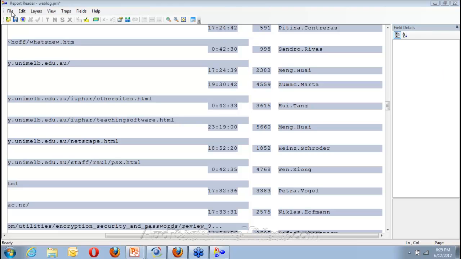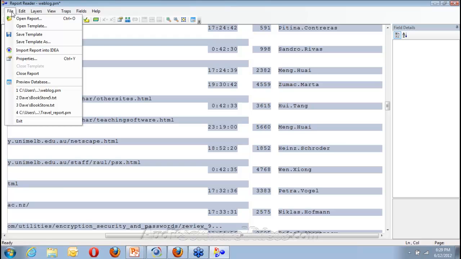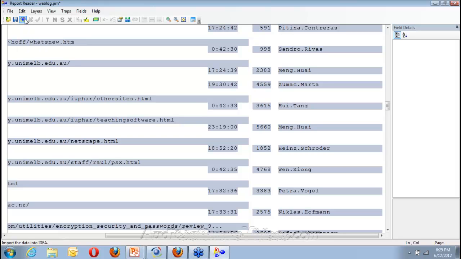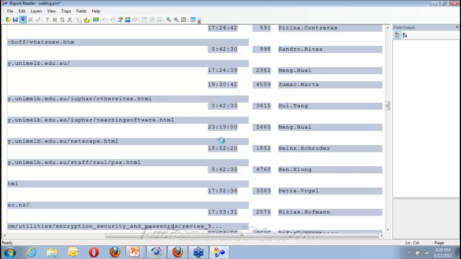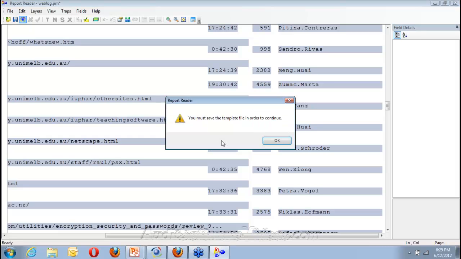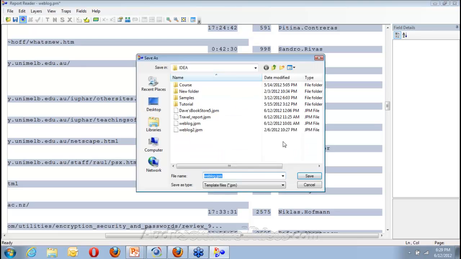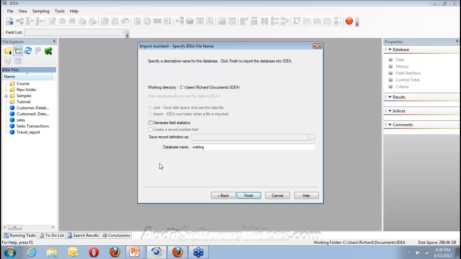So now I can go to File and I can import the report into IDEA, or I can do it straight from the button bar and just import into IDEA. It says, do I want to proceed with the import? Yes, I do. I have to save the template file in order to continue. What do I want to call it? I'll call it weblog. Now I've already got log. Do I want to replace it? Yes. And it gives me all of that. And it says, do I want to generate field stats, etc.? At the moment, no. So I'll simply say finish. And there's all of my information which I brought in.